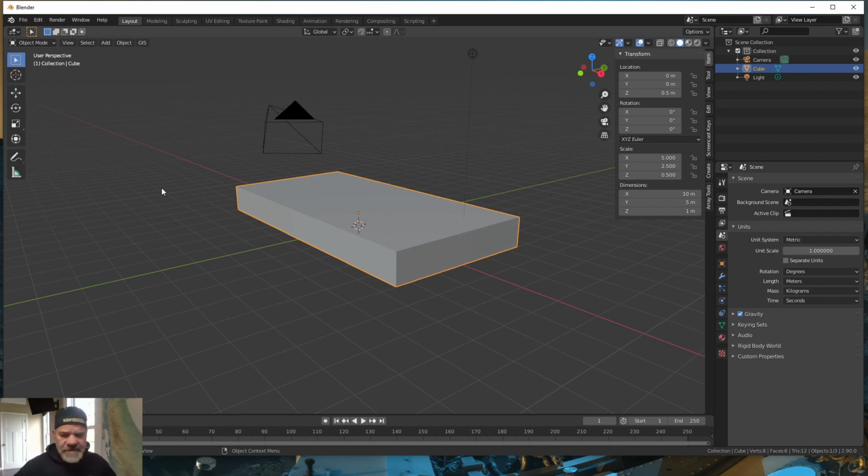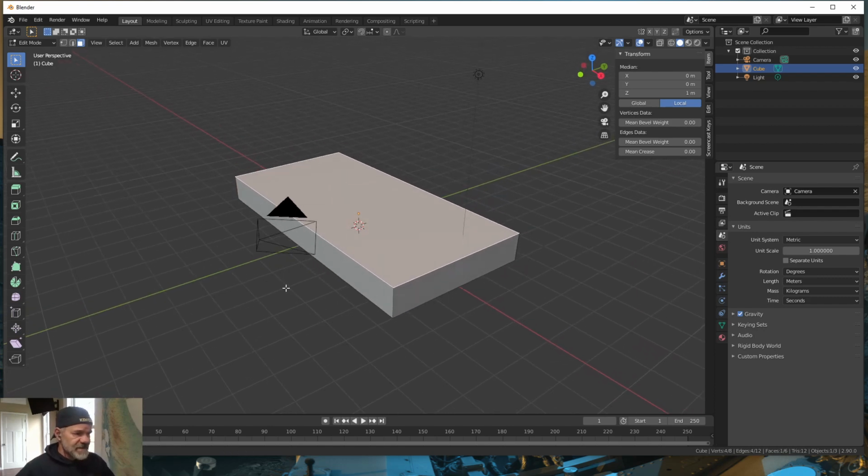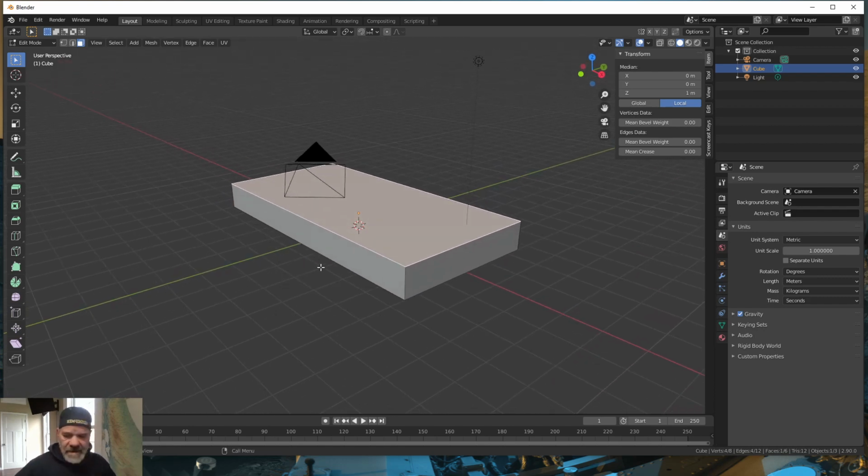All right, so we're gonna go to edit mode by hitting tab and do face select. I'm going to select this face here, okay? And we're going to hit the E to extrude it, and we're going to extrude it 3 meters.